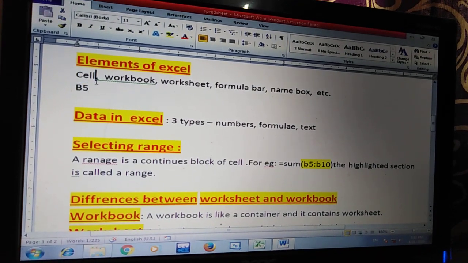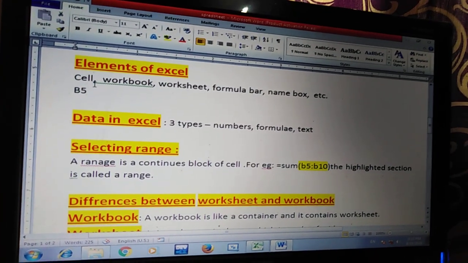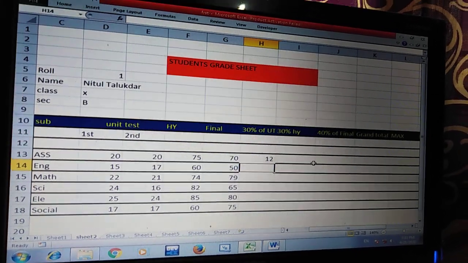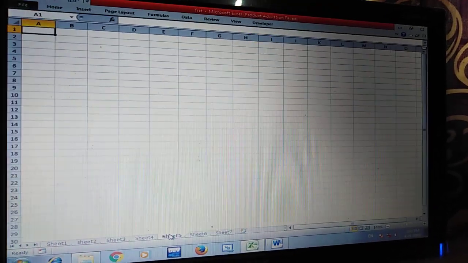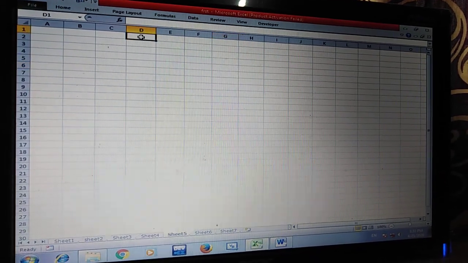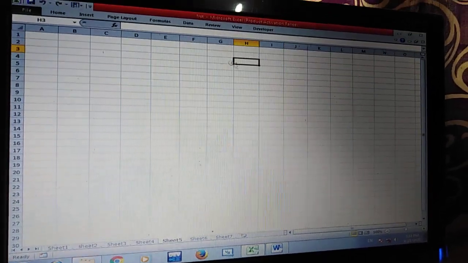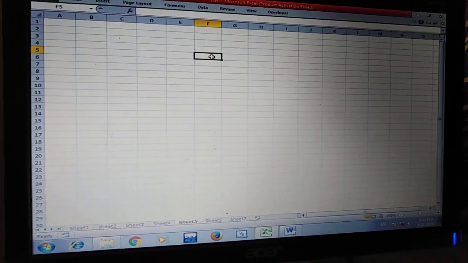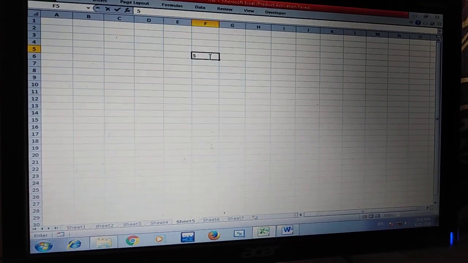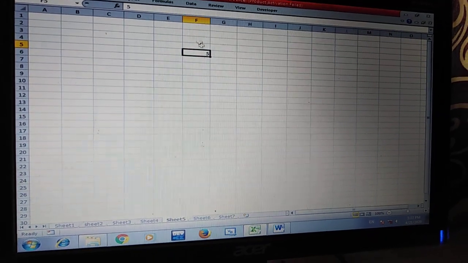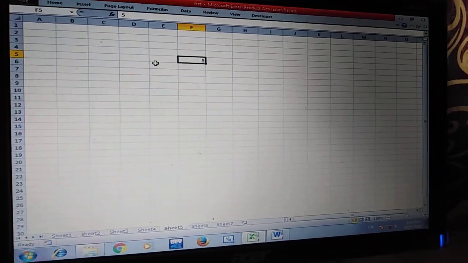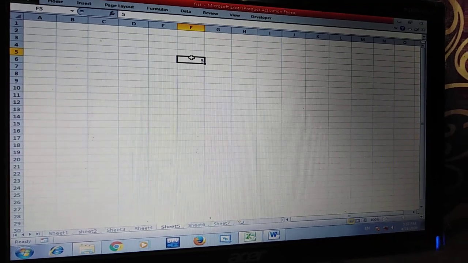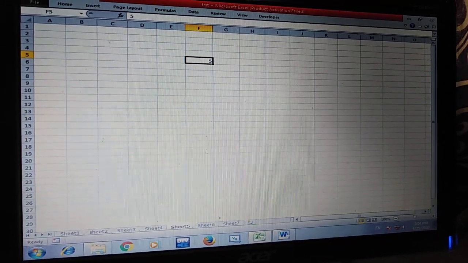Cell. So cell is the very important part in Excel, because if you notice the Excel sheet here, then you have to see all are in the form of rectangular box. So this rectangular box is nothing but a cell. Suppose here we have to put any value. Excel can't read this value. Excel can understand only through the cell address. So this cell is nothing but the intersection of rows and columns.